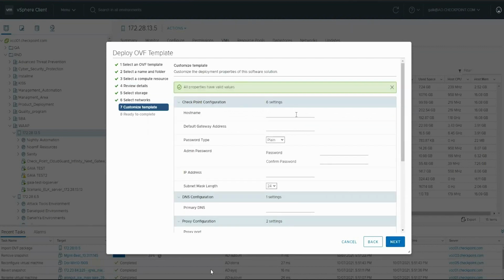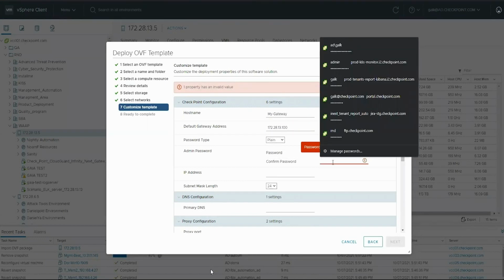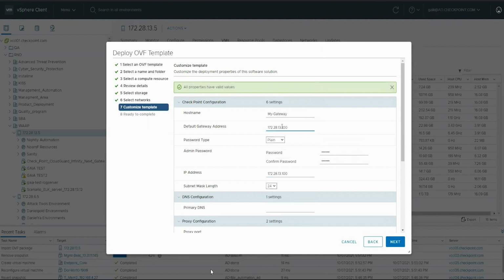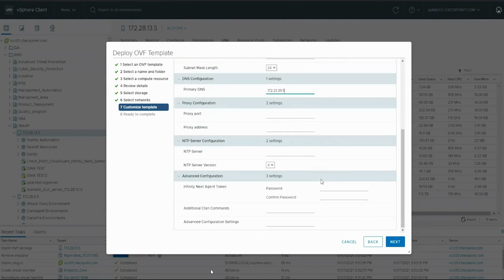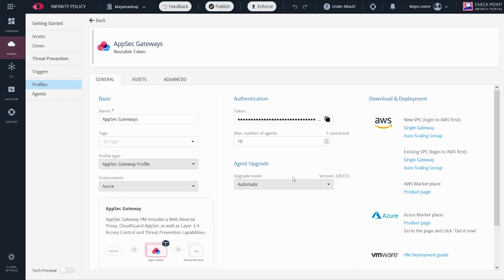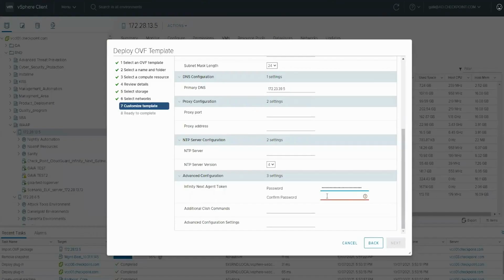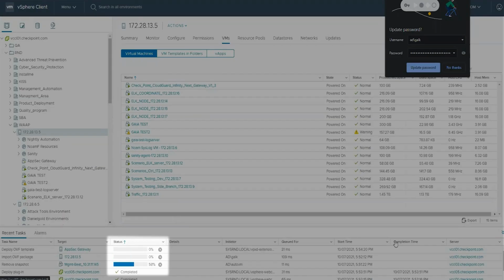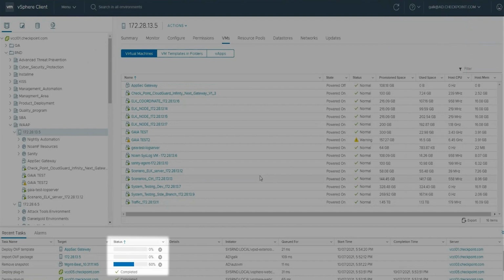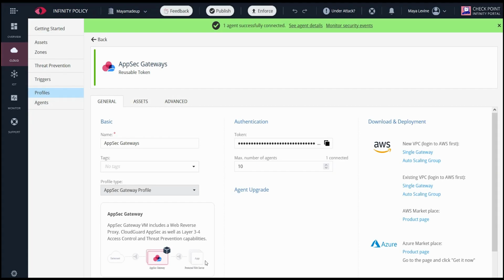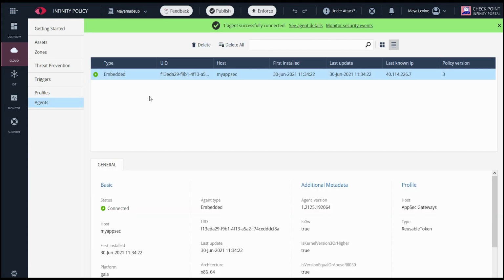Here, you can customize the deployment properties, such as hostname, default gateway address, admin password, IP address, primary DNS. For the Infinity Next agent token, go back into the Infinity portal, copy the token shown in the Profiles page, and paste here. Click Next, and finally, hit Complete. Once the deployment status shows completed, check in the Infinity portal for a notification that the agent was successfully deployed.